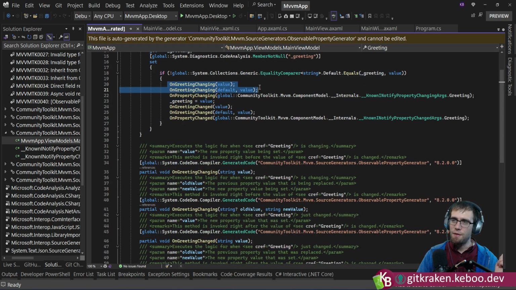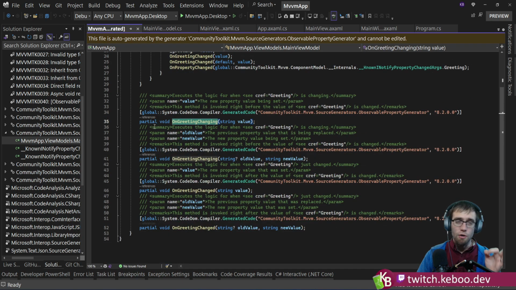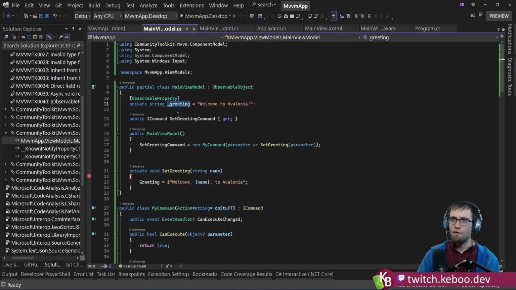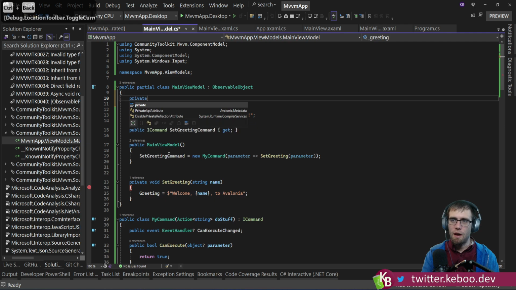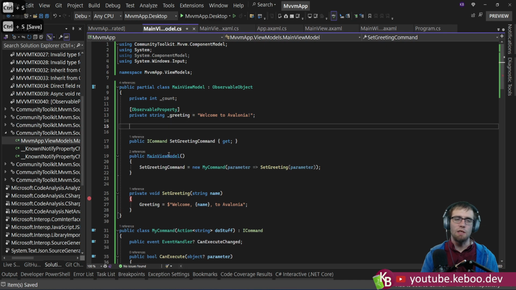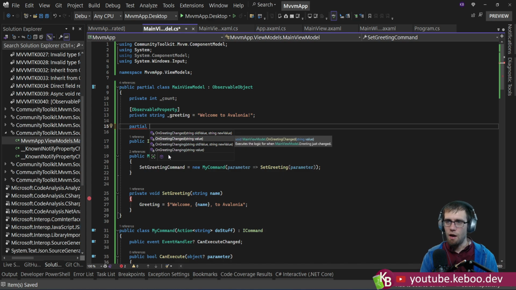These methods here, I will just call out, are partial methods down below. Partial methods in C# give you an injection point. Because when you just decorate this field, you're like, well, hang on. When that changes, I kind of want to do something. And I kind of want to do something fun, right? Like maybe I have private int count. And you know what? Every time Greeting changes, I want to increment my count. So all you do here, partial, and we can go through and say, okay, what do I care about?